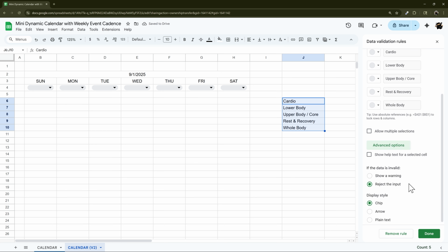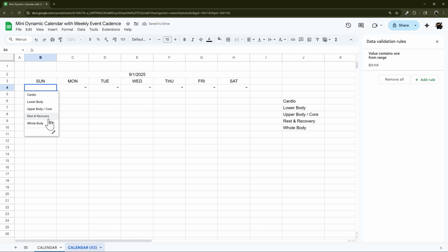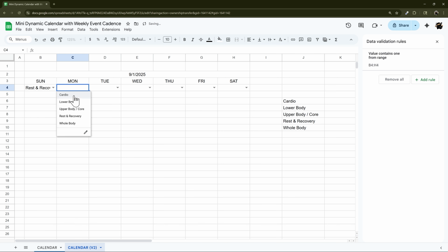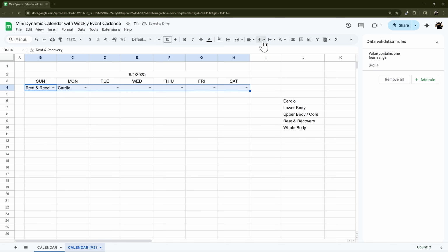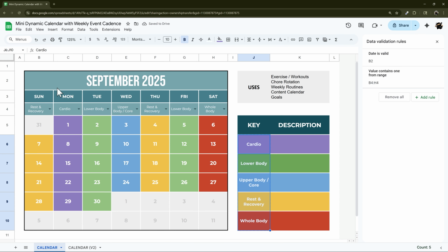And then I don't like the chips as much. If you like them, you can leave them. Otherwise, go down to advanced options and change those to an arrow. And then we can go through and change these to whatever we want. And so I'm going to go ahead and wrap these. So that way we can have those fill in like that. As you can see, we're kind of getting there.